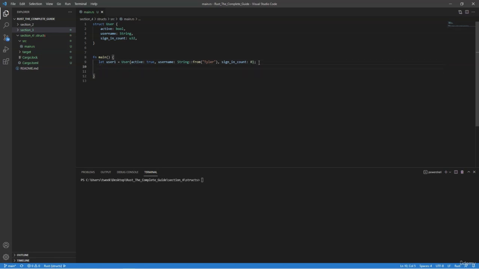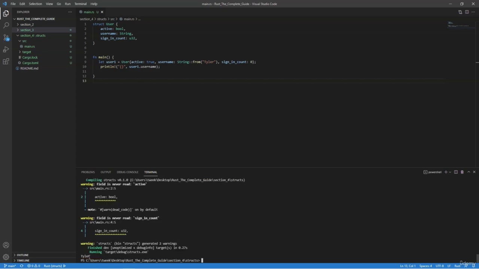So how can we access any of this information? Well, we have what's known as the dot notation. So let's print out my username. So we're going to say user1 and then dot, and then now you can see that these attributes appear. So again, I wanted to print out my username, and this dot notation is how we can access the attributes inside of our struct.